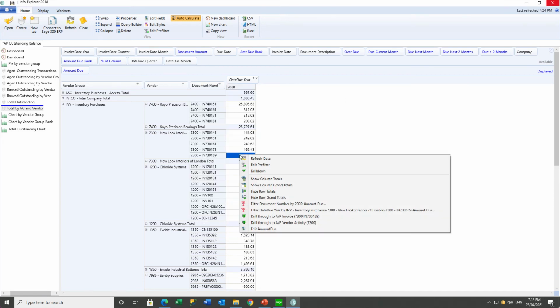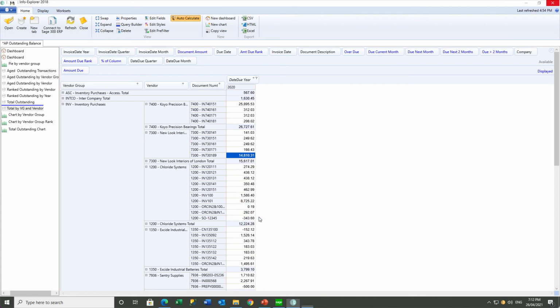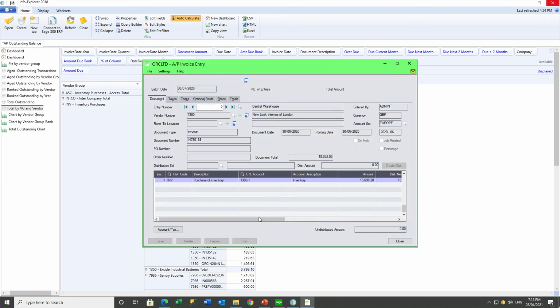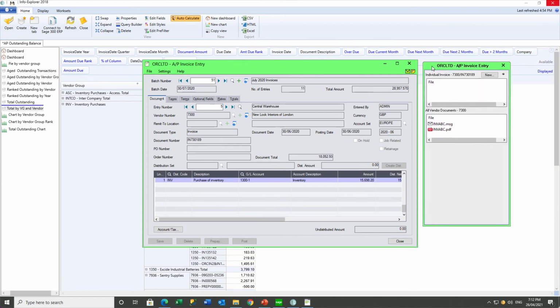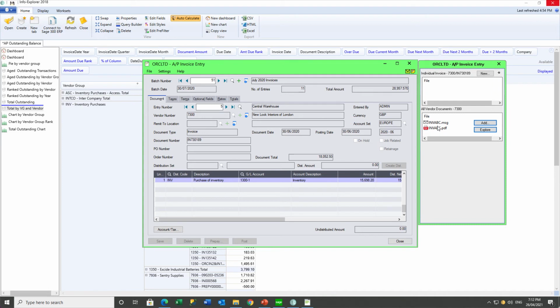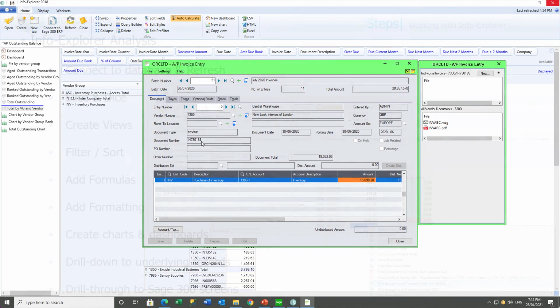Or I could choose to drill through to the AP invoice itself. And now it's going to open up the AP invoice screen. And because I have Document Management Link installed, I will have access to the AP invoice attachment itself if I had attached it in. But we're seeing the individual invoice for the transaction number where I clicked drill through.